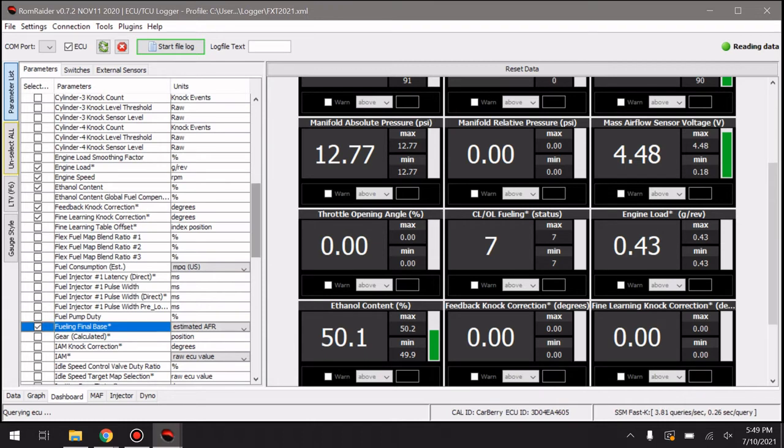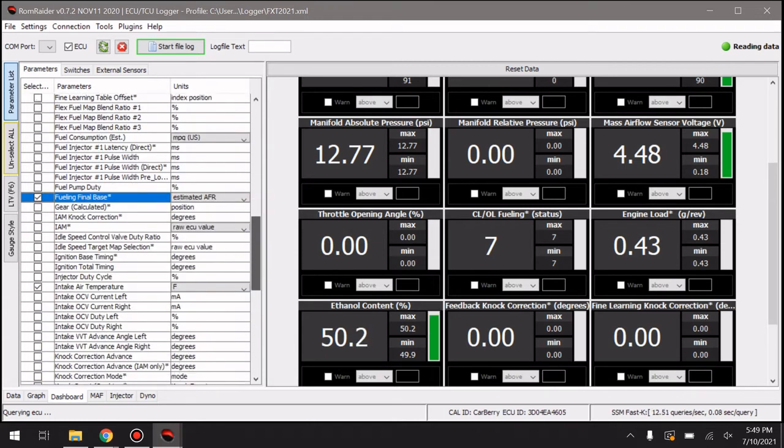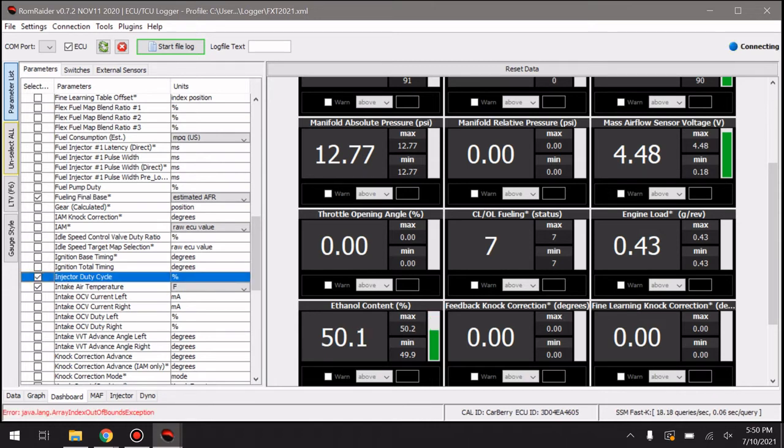Final fueling base is important. Some people choose to select IAM or DAM, depending on which one you're logging. If you're not seeing major amounts of feedback knock correction or fine knock learning, your IAM or your DAM is not changing, so it is not that important. Injector duty cycle. Intake air temperature.